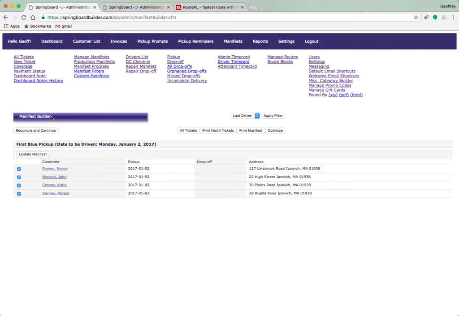I've opened two browser tabs, with each showing the Monday, January 2nd First Blue pickup. This is not required for optimization. It's just for the purposes of this tutorial so we can compare the original manifest order to the RootXL optimized order. Let's go ahead and click on the Optimize button.